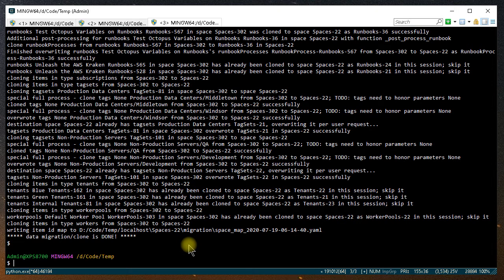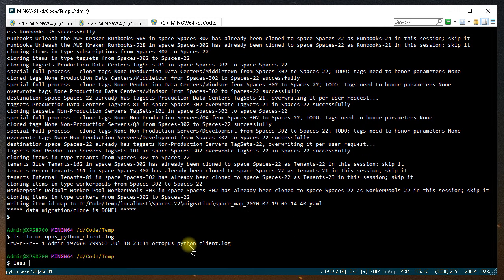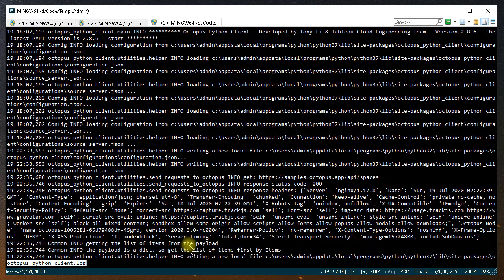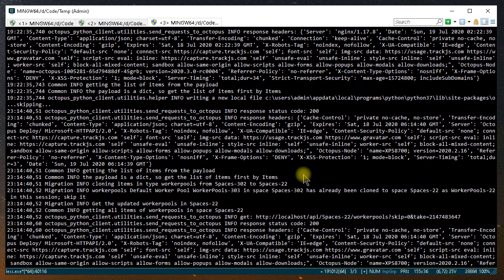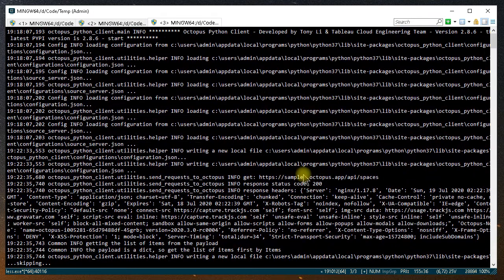More detailed log messages will also be saved in the folder where the Octopus Python client was launched. Now it's here in the temporary folder. That's the detailed message of each operation. So if you want to debug it, you can find more messages here.